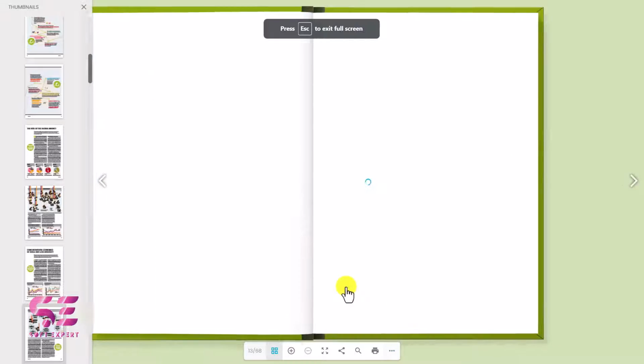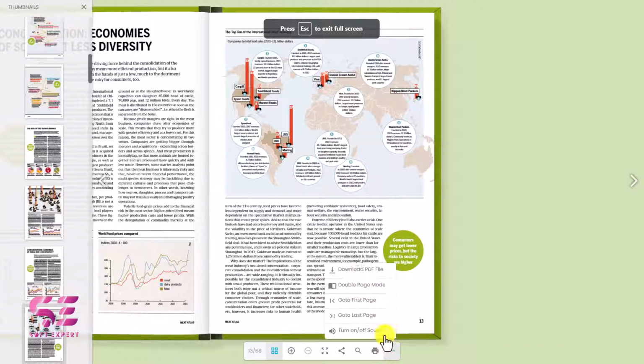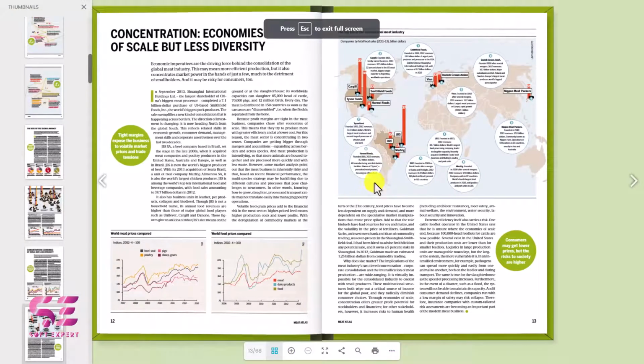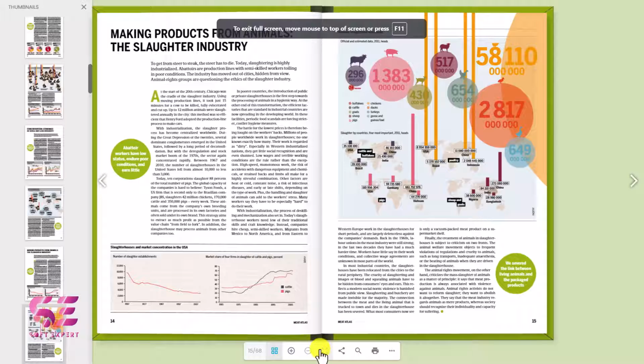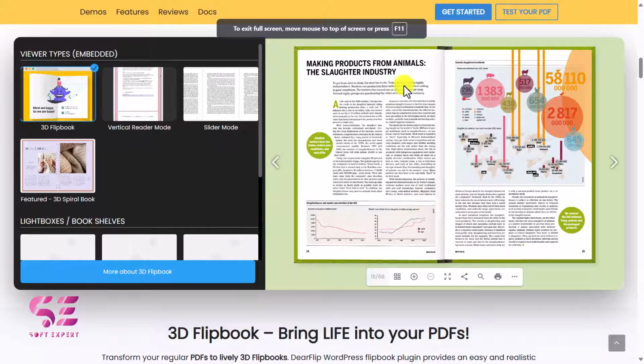This is how a single page will look like. And this is double page. And let's exit the full screen. So let's see how we can embed a PDF file in this format.